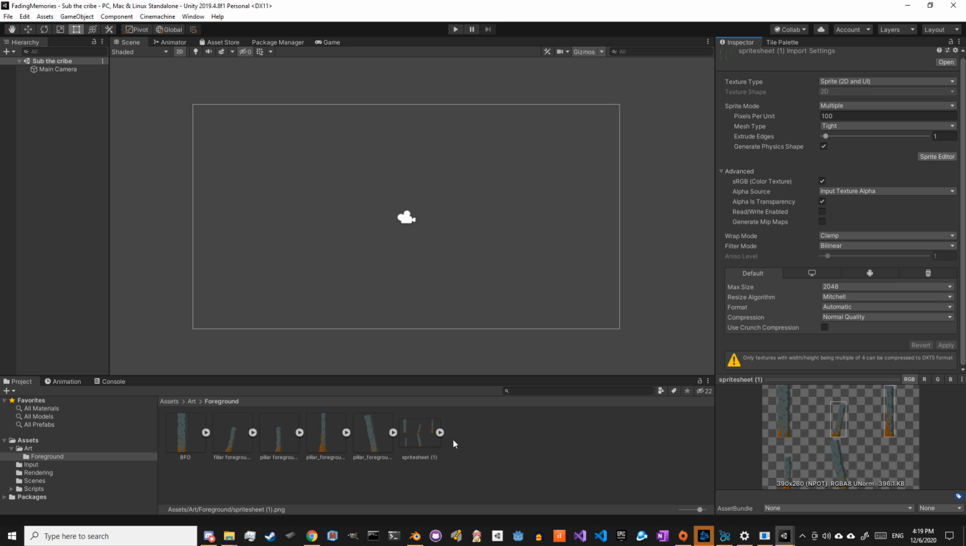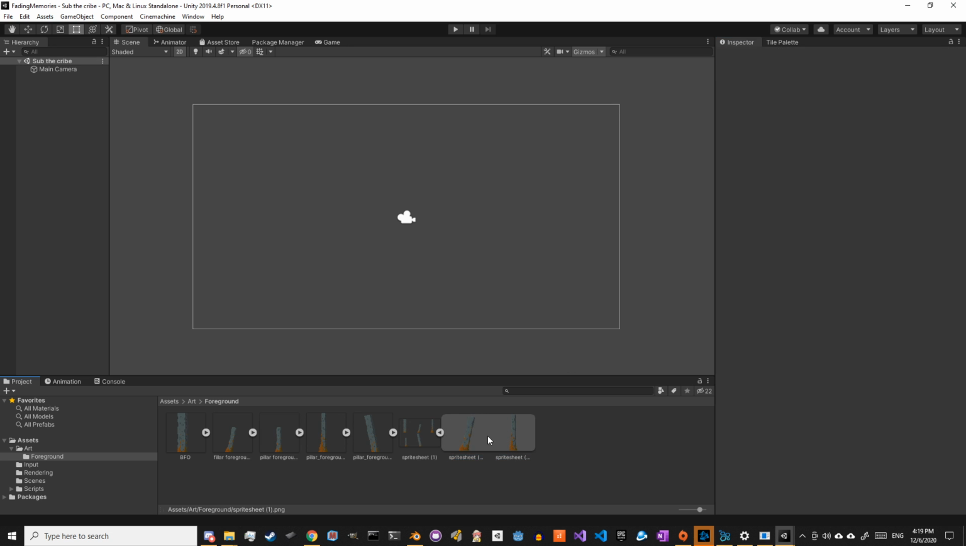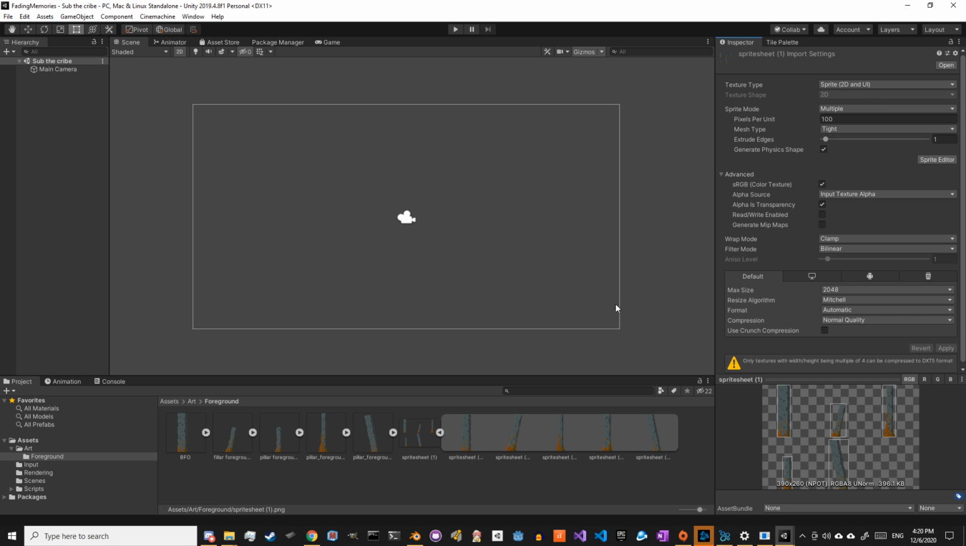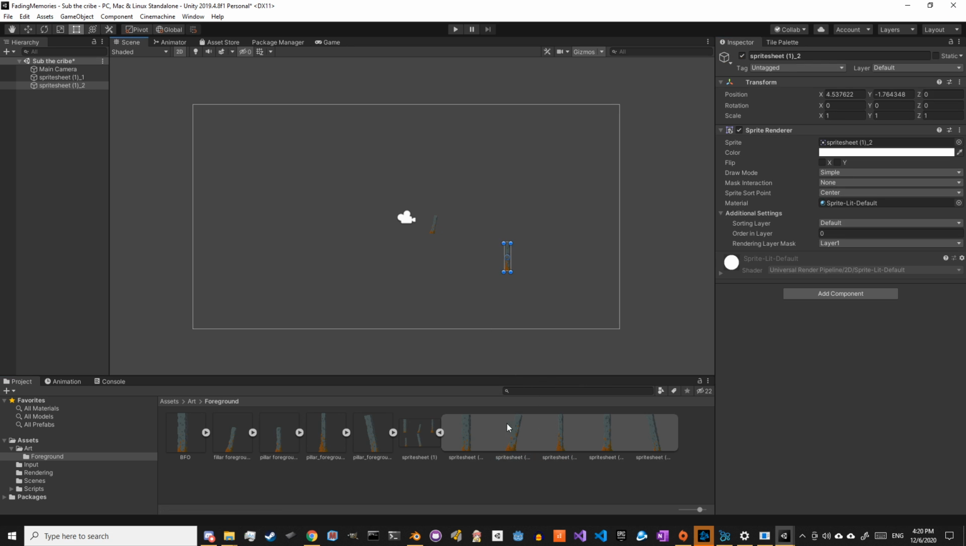You hit apply and you have sprites, but I'm a lazy guy, so Unity can do this for me like this. Yes, Unity is pretty cool, huh?